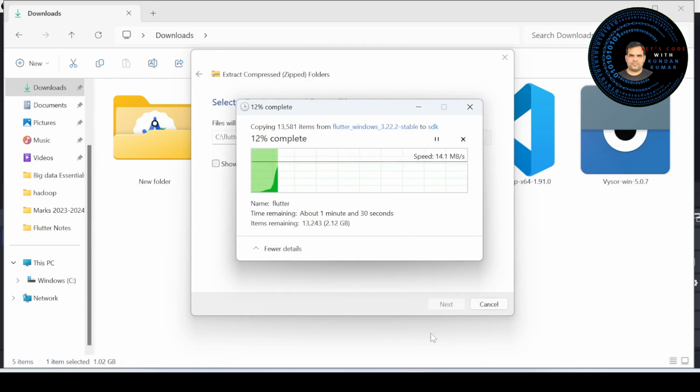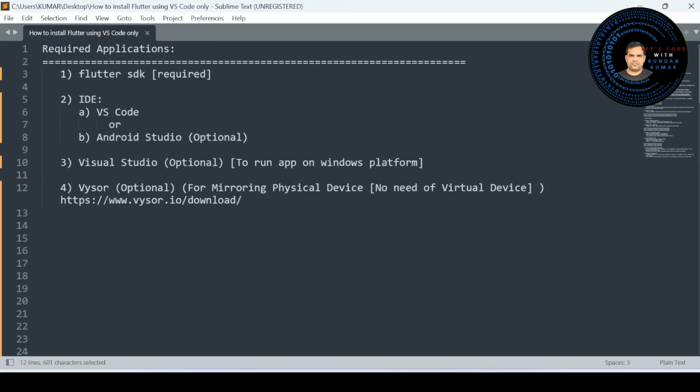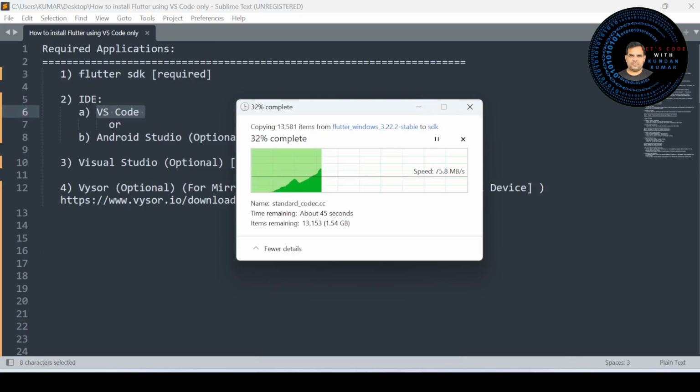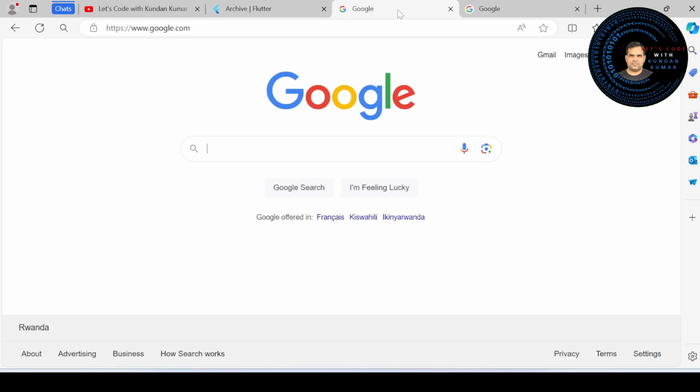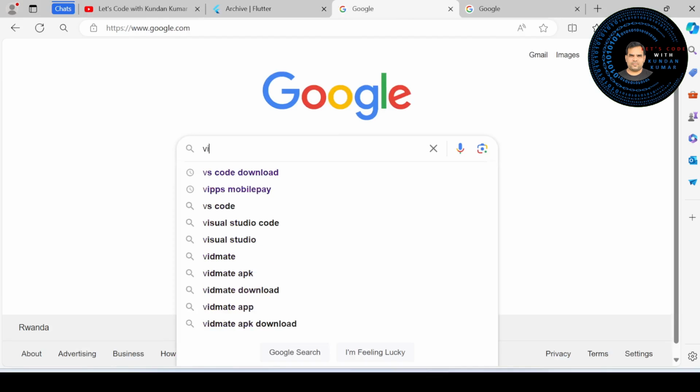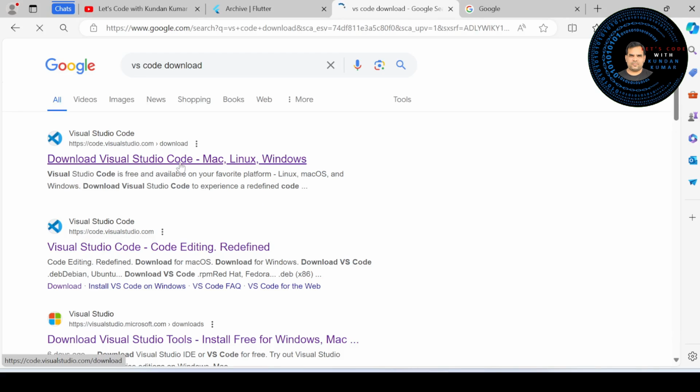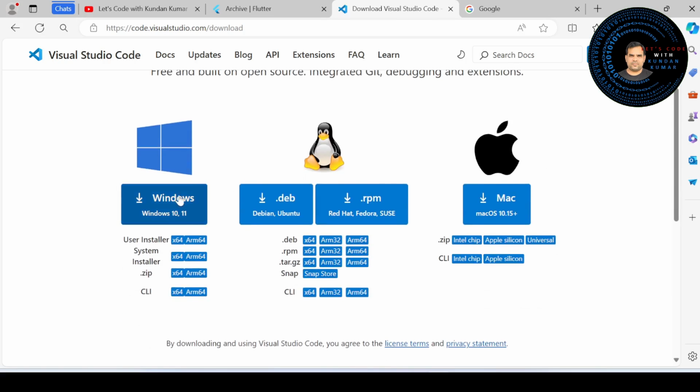Meanwhile, what you can do is get another application called VS Code. Since it is being extracted and may take time, let us go to Google and install VS Code. We can search for VS Code download, then click on the first result. Then choose your operating system. Mine is Windows, I am teaching in Windows, so you can click on Windows.